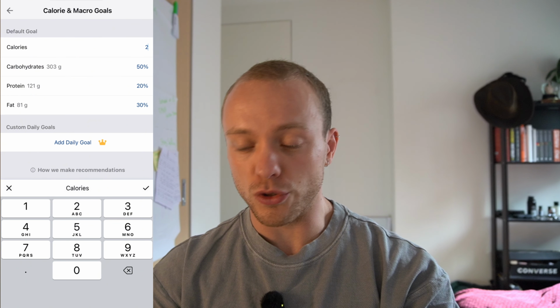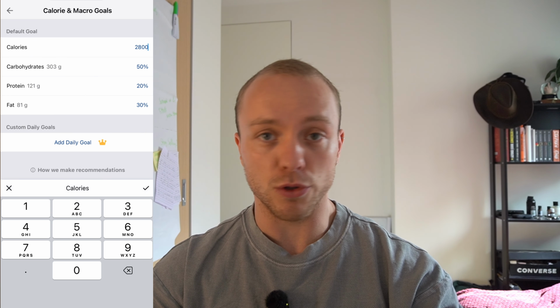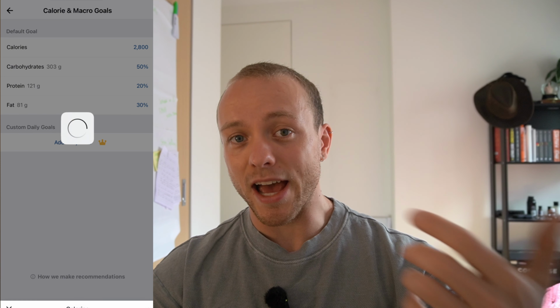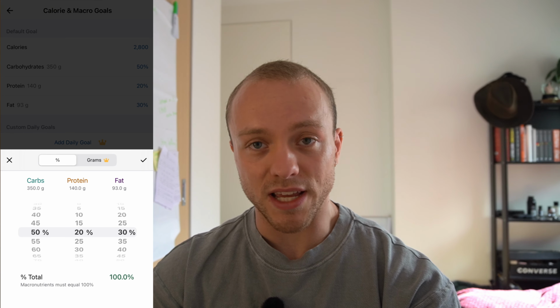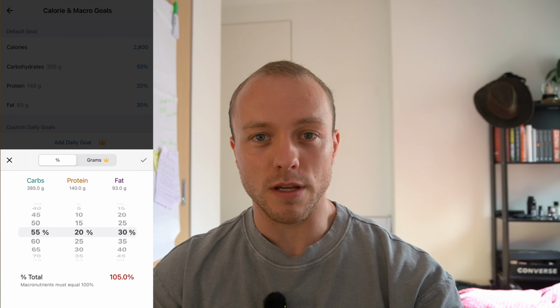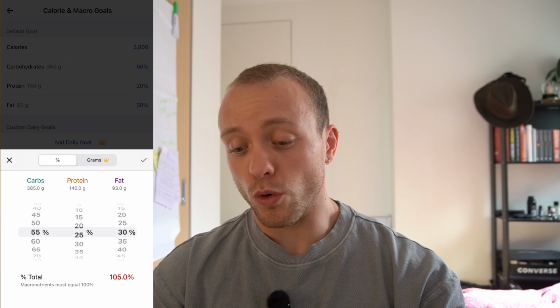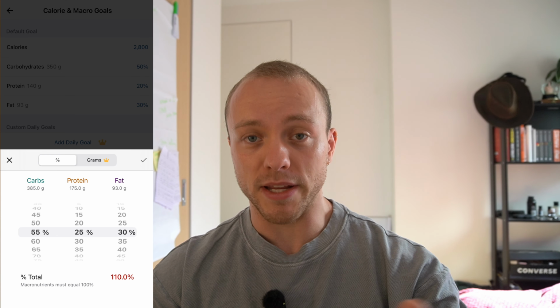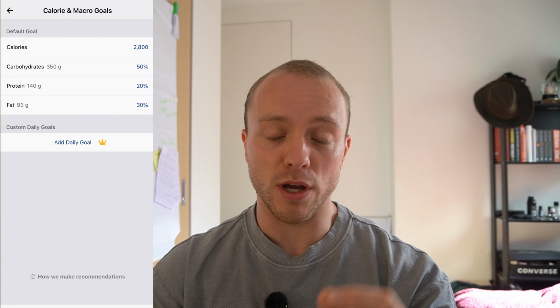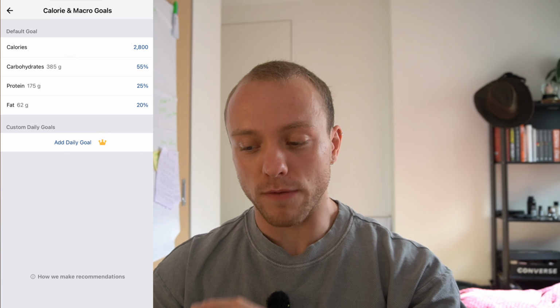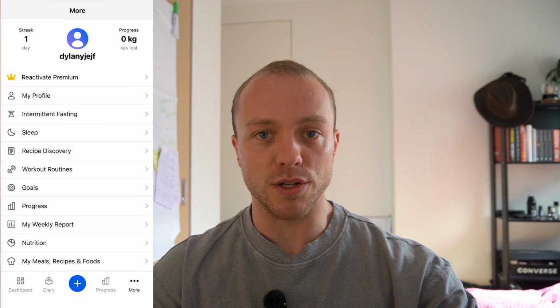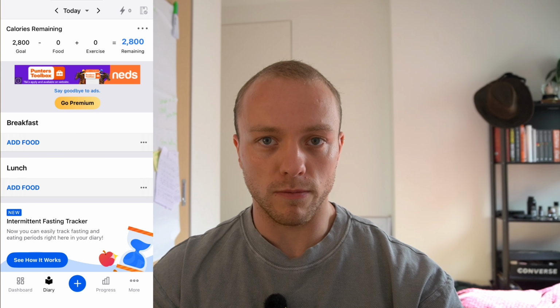And then you can choose your macro split, so your carbohydrates, your protein, and your fats. You can do this through percentage, I believe, depending on the version of the app that you are on. If you want to do that per gram and get very specific with it, that will be where you actually need to get the paid version. But I find just going off the percentage is fine, and then you can just work with it like that.